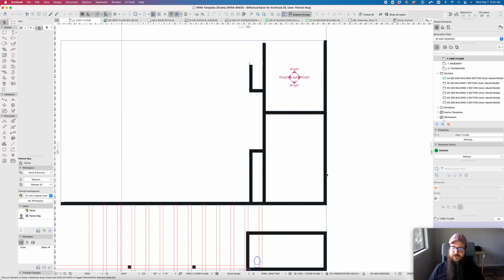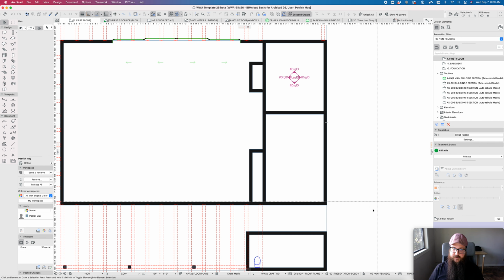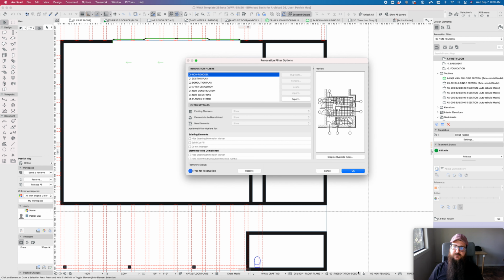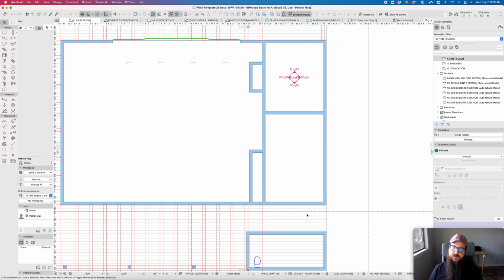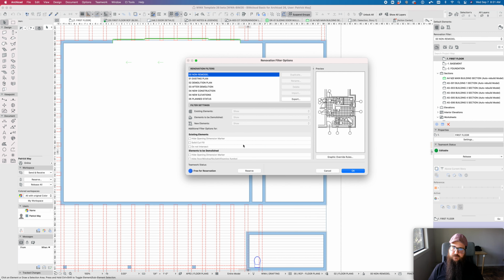But that's fully adjustable and editable for various project needs. Now the renovation filter is very similar. Let's switch back to actually the floor plan so we can see what this is doing here. So we'll switch back to the graphic override for floor plans. The renovation filter settings are specific for remodels.